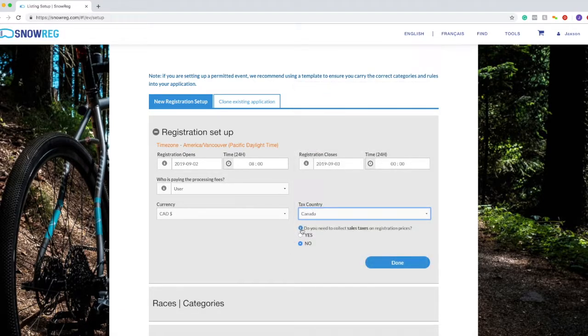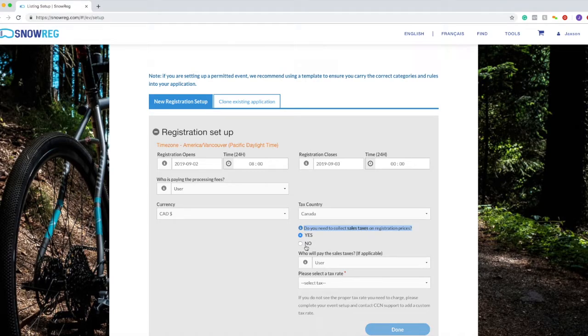And then we also have the sales tax portion. So if this training camp or event or even a club needs to collect sales taxes on the registration prices, this is where you would specify this. In here, you can also specify if the user is paying a tax or the organizer is paying tax.